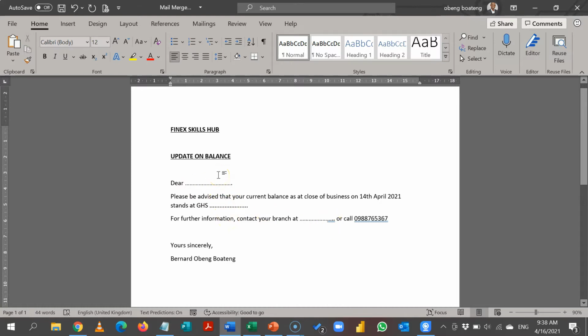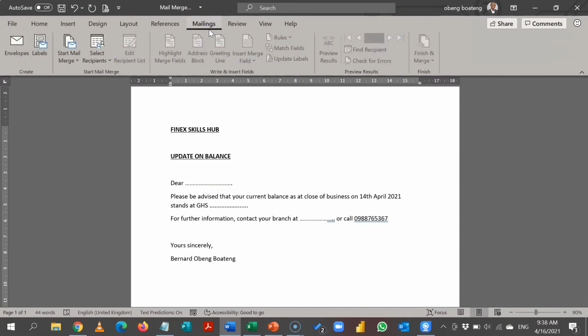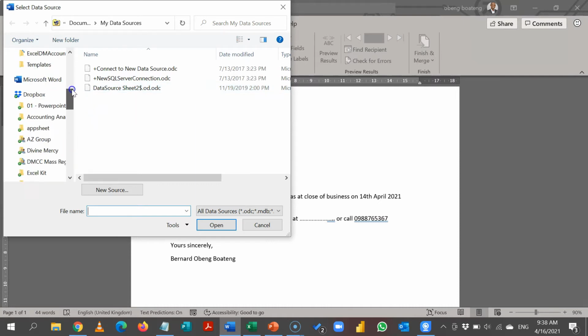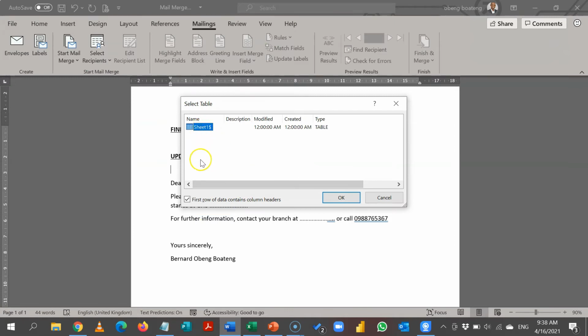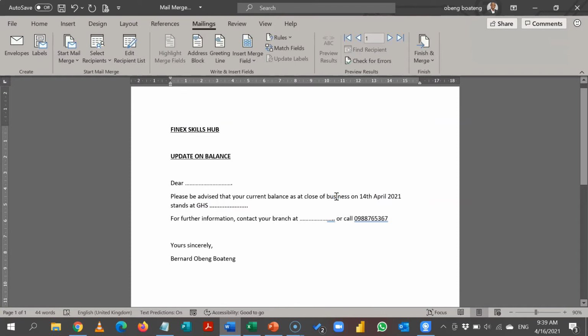So once you have that, you go to Mailings, and then you go to Select Recipients. Over here, you have Use an Existing List because you are connecting it to a database. So I would direct it to where my Excel file is. I'll go to the desktop, and then I have my Excel file here. Now when I open, I will get a list of the sheets in that workbook. So this is the name of the sheet that contains my database. Ideally, the first entry should start from A1, and you can check this box if your first row of data contains column headers. Okay, so I'll click OK, and it now links to my Excel database.